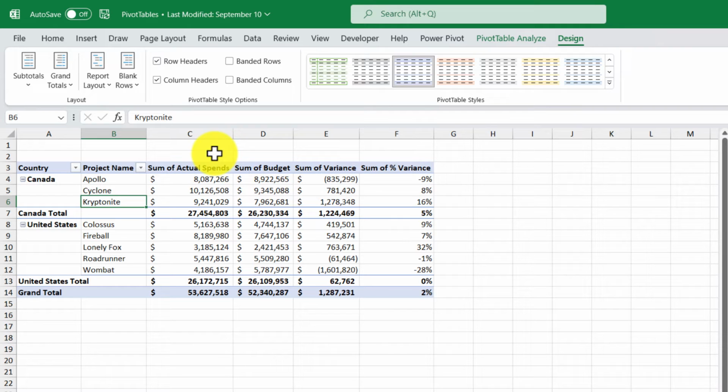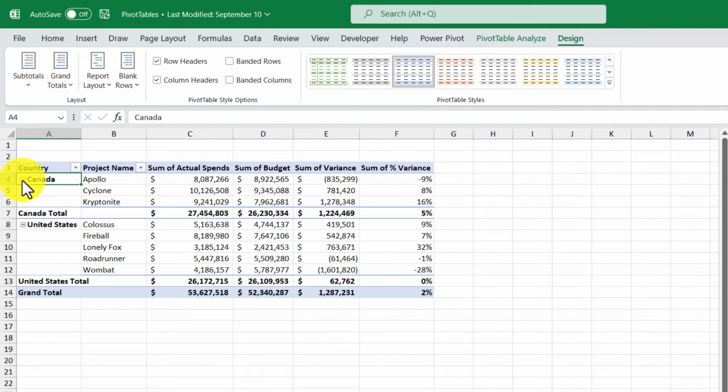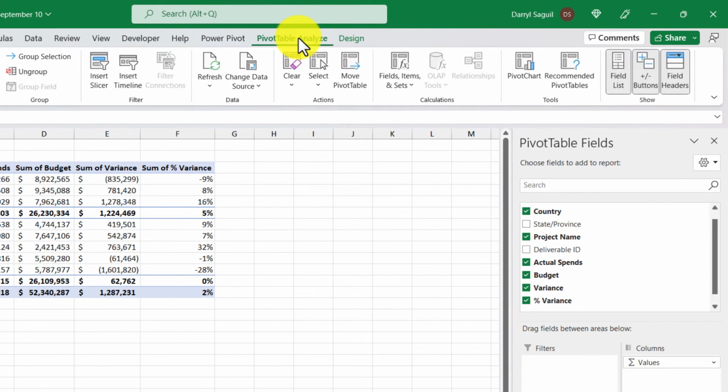Now if you look closely at our pivot table, you can see that there's these plus and minus buttons. So if I was to click this minus button, it would collapse all the projects that are under the country Canada. And if I was to click it again, it would show all the projects. If you would rather not show this plus or minus button, if you go up to the pivot table analyze tab, you can click this button here to toggle it on or off. I personally like to have it on.